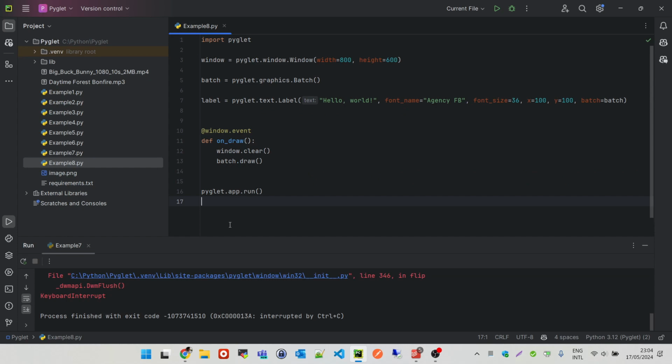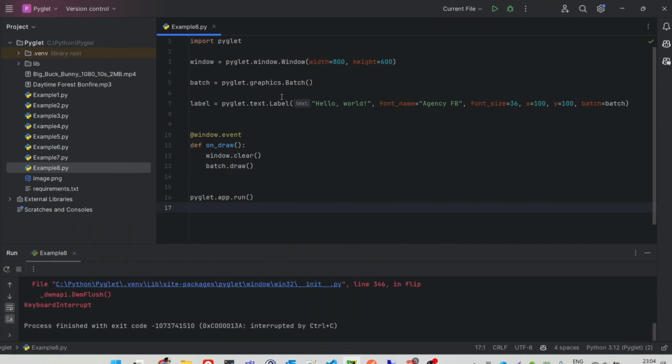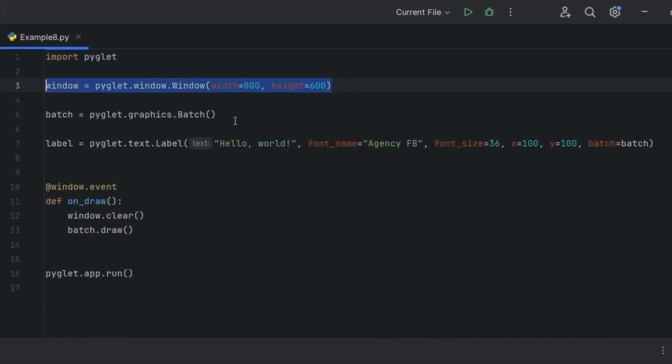So the 8th and final example is very similar to the previous one. Let me run it. We're again loading a text on the screen, but as you can see, we have a different font here for the hello world. Let's see the code for that. Again, import Pyglet, we create our window, we create our batch, we create our label. We pass the text hello world, and the difference here, we pass a specific font name, and we pass again the font size, the position, and the batch where we want the label to be rendered. In our window decorator, our on draw, we do the window clear, and we do the batch draw to render on the screen, and we do our Pyglet app run.